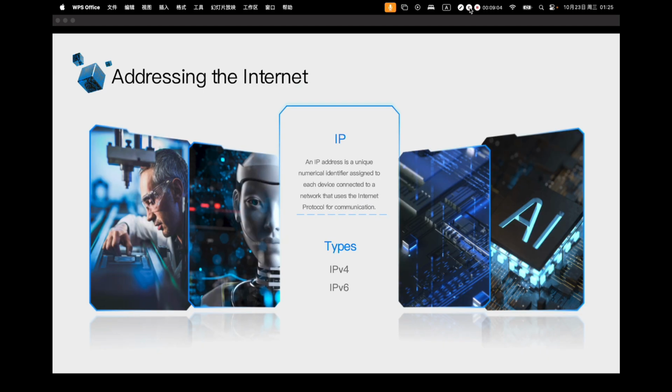Okay, now let's move on to addressing the internet. As I promised a few minutes ago, I will be explaining the IP and the types, IPv4 and IPv6. The IP is a unique numerical identifier assigned to each device connected to a network that uses the internet protocol for communication. This allows devices to find and communicate with each other over the internet. And the types of IP addresses are IPv4 and IPv6.